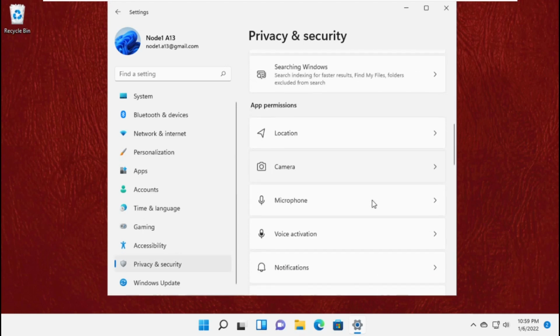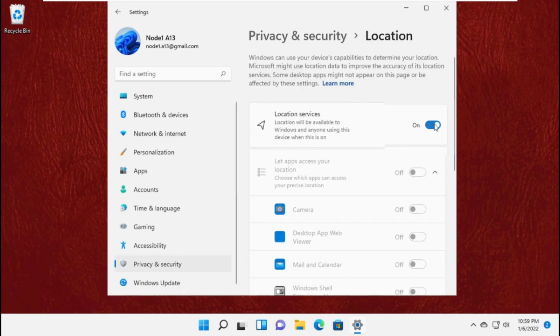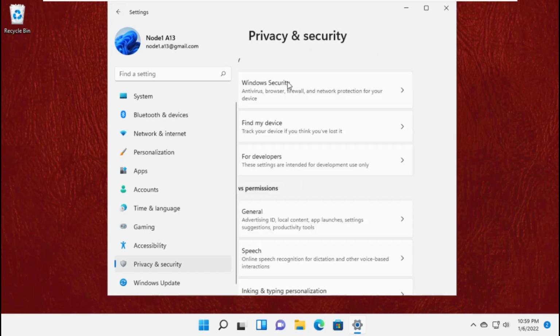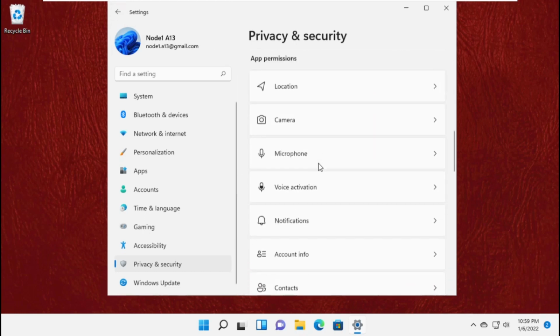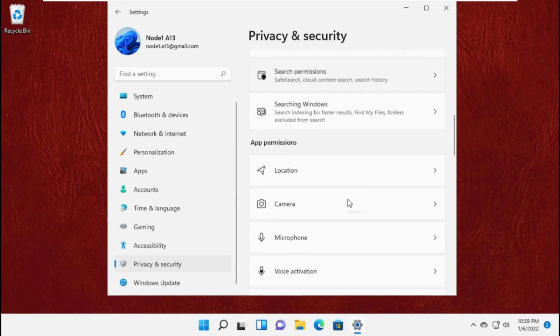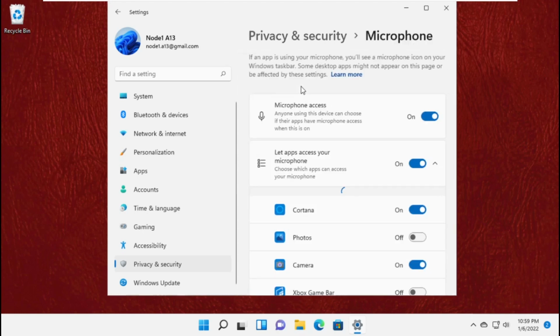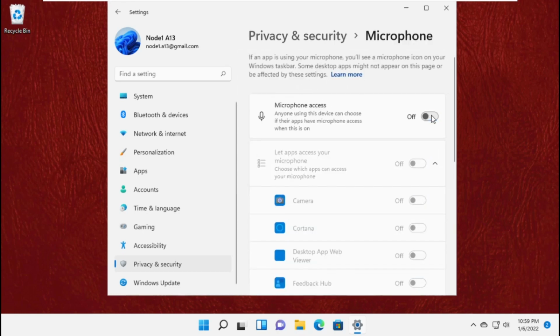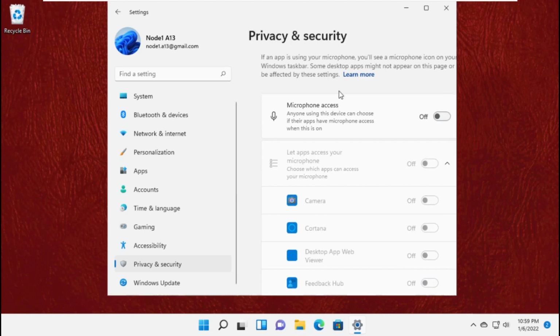Go back again, scroll down and go to location and turn off this access. Go back, select camera, turn off the access of cameras. Again, go back, select microphone. Again, turn off access of microphone.